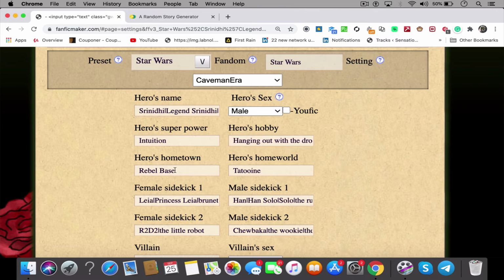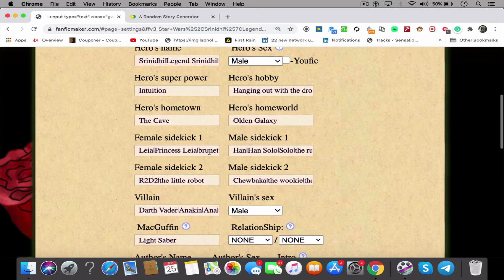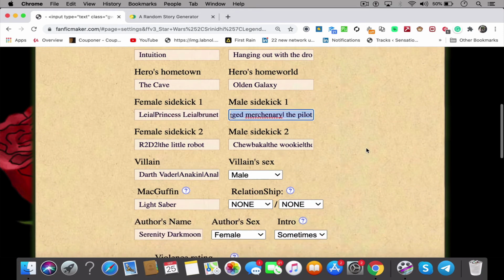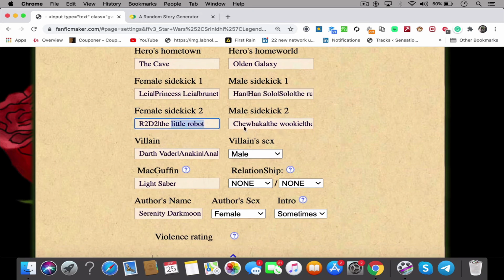Hero's hometown is the cave. Okay, hero's homeworld is Olden Galaxy. Okay. Okay, that's pretty cool, guys. Look at the creativity I bring to this. Female sidekick. Okay, I can do whatever female sidekick I want. Let it be Leia. That's fine. Male sidekick, let it be there. Female sidekick, Little Robot, let it be there.